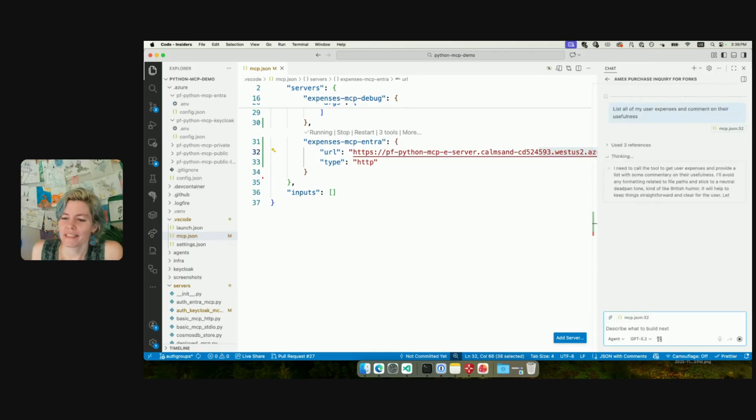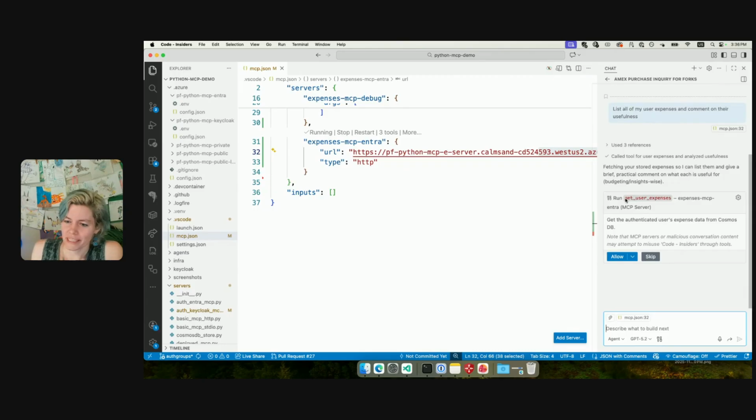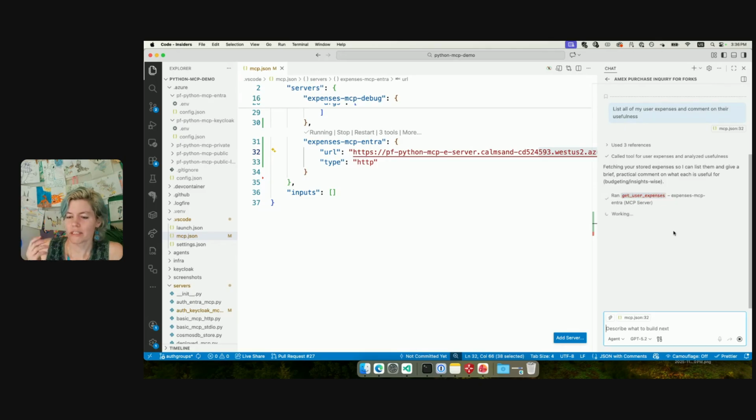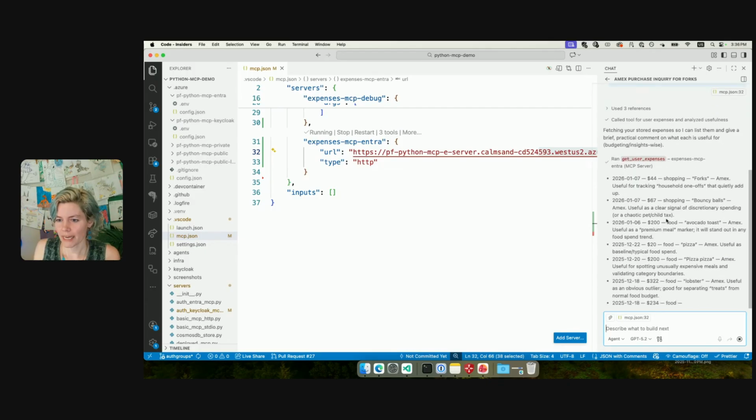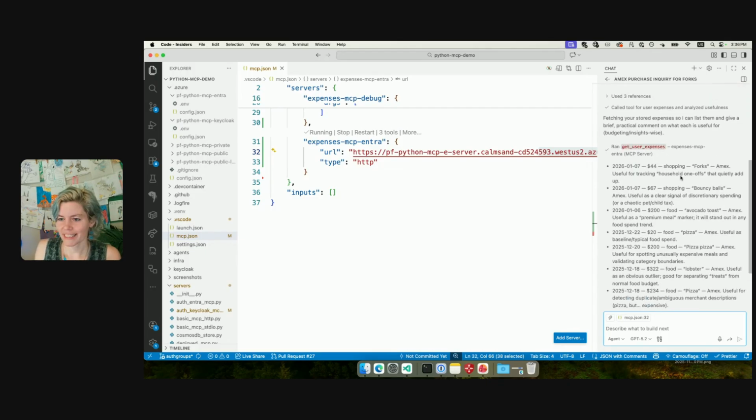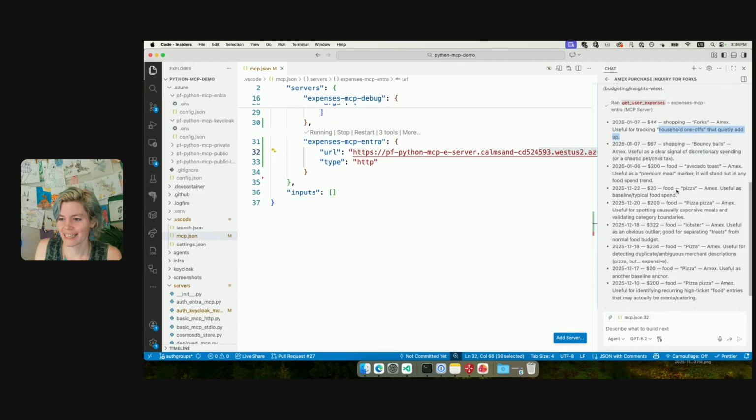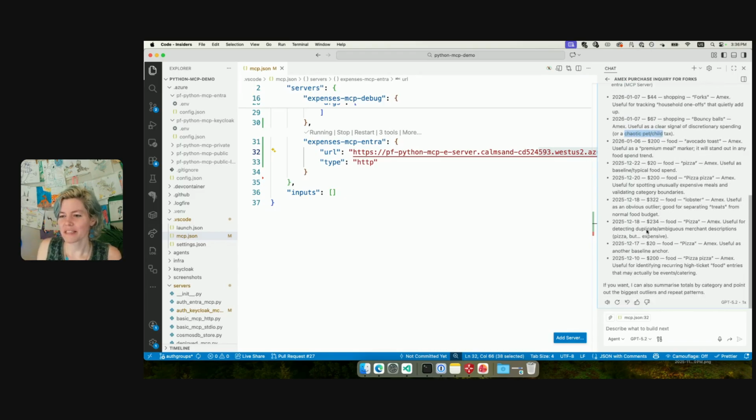All right, so hopefully it is going to, there we go. It's going to call get user expenses, and that doesn't require any arguments because it's just going to do it based off of the logged in user's token. And it thinks even that my forks are useful. Bouncy balls, chaotic pet child tax. Okay, so there we go. It worked. It got all the expenses.